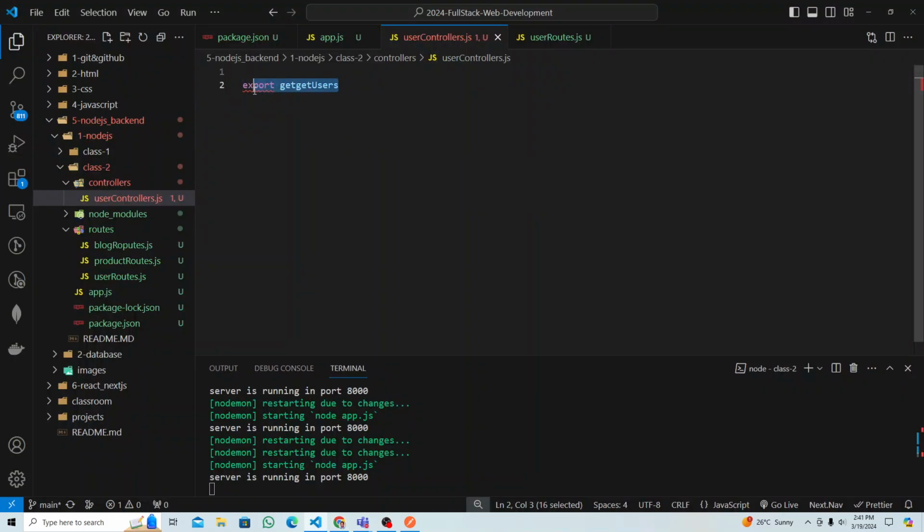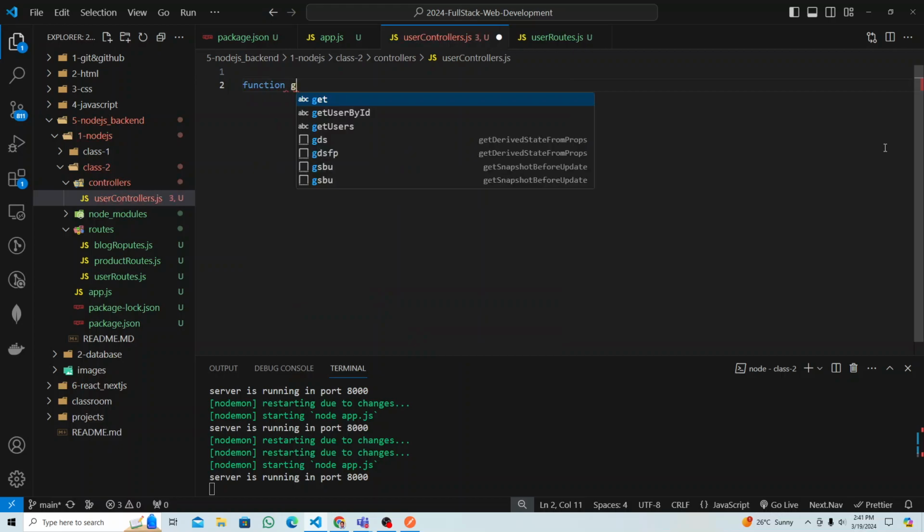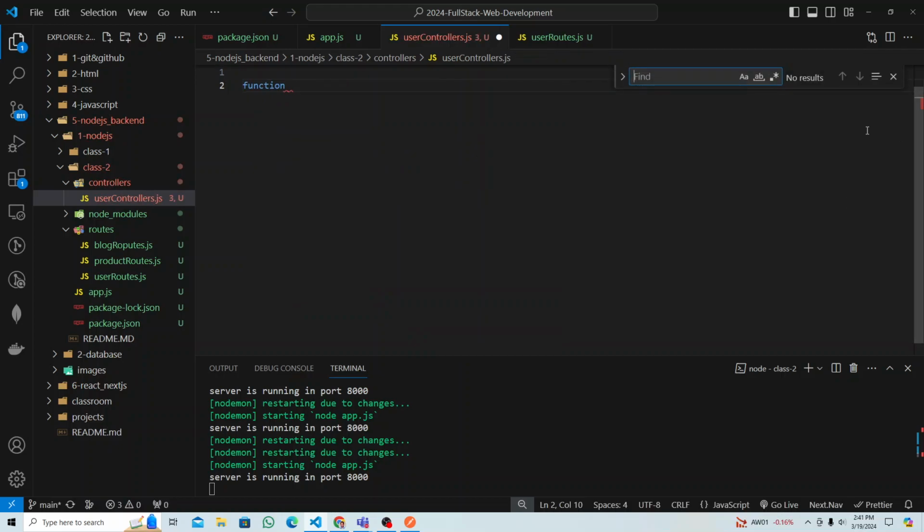You can write like this, or you can do it. Let's say this is a function. Let's write a function, get user, right, like that. That's it, and you just export this.